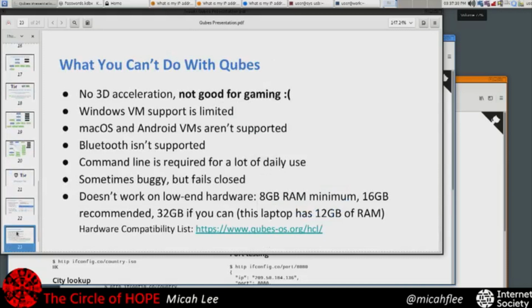Okay, you can't do everything with Qubes. One of the big things is 3D acceleration just isn't supported in any of the VMs because it's very difficult to attach a GPU to a VM in a way that doesn't allow the VM to have memory access to the whole system. Windows support is limited. And other than that, it's basically Linux.